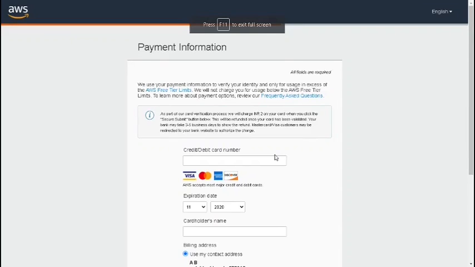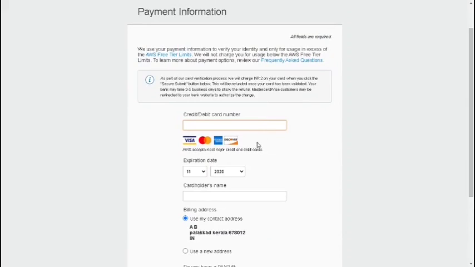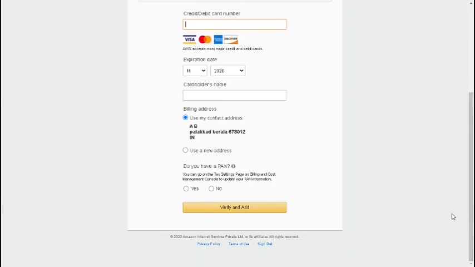Once you click on create account and continue, you will be taken to a page where your payment information will be asked, where you enter your payment information so that your identity can be verified by Amazon Web Services. So you have to enter your credit or debit card number and expiration date and other details, and then you have to click on verify and add.